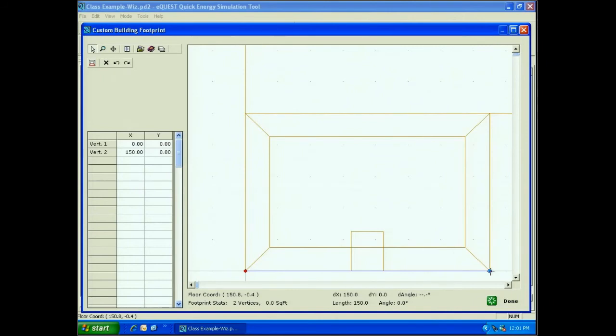Okay, to complete our outline, I click and hold on that blue dot again, and I take it up to the next corner and release. And click and hold again, take it over to the next corner and release. So that's the footprint of our building.